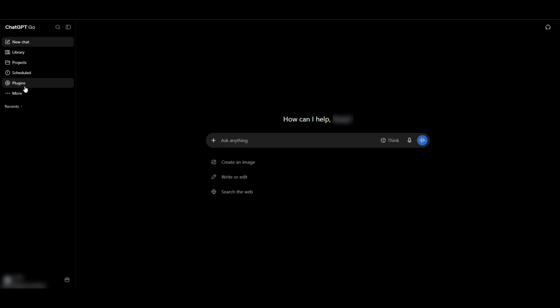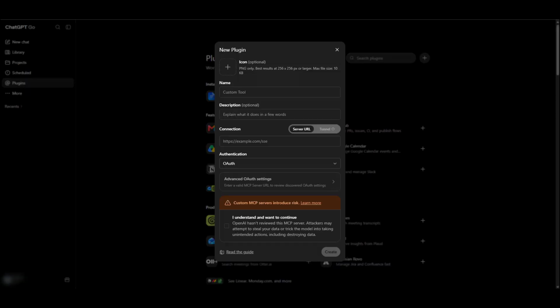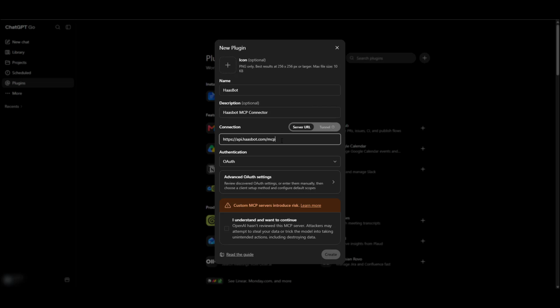Part 3. Adding HaasBot as a connector. In the sidebar, select Plugins and click the plus icon to add a new one. Give it a name, HaasBot, and a description. I'll use HaasBot MCP connector, but anything you'll recognize later is fine. Then paste the URL you copied. It should end in /mcp with nothing after it. Below that, there's a checkbox acknowledging the risks of connecting a third-party server. Tick it and click Create.